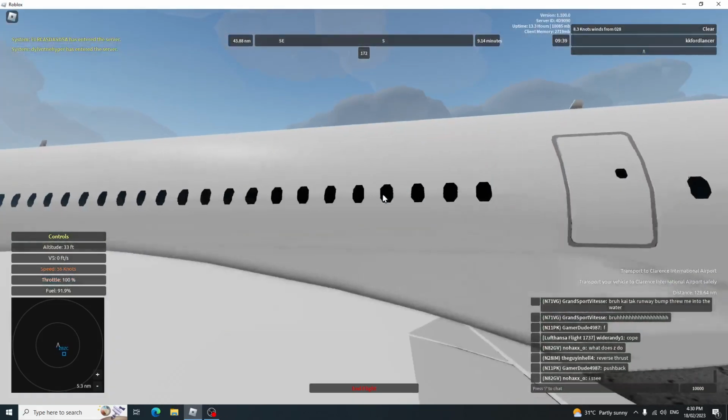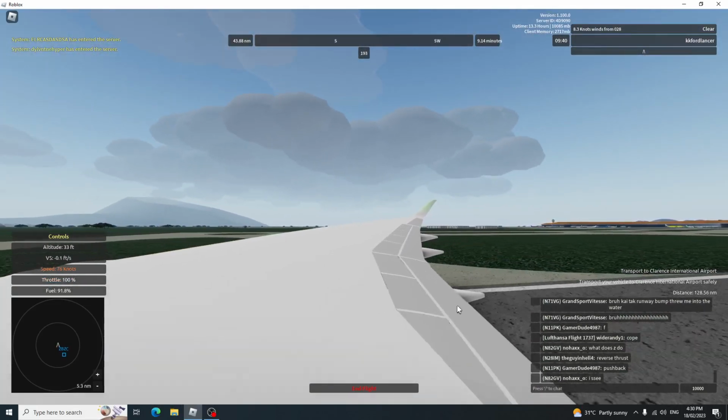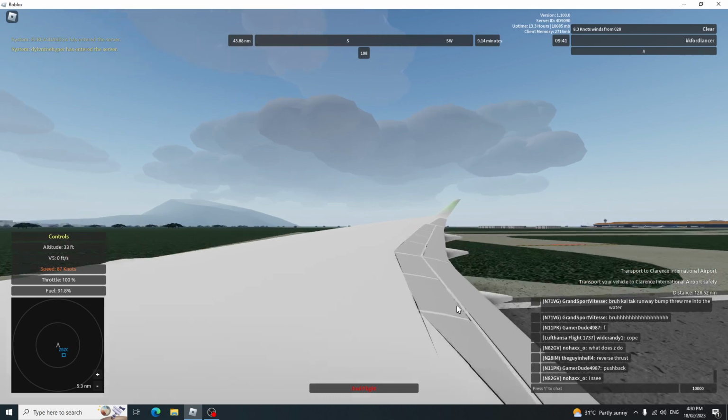But just enjoy this takeoff from Zhejiang all the way to Clarence International.